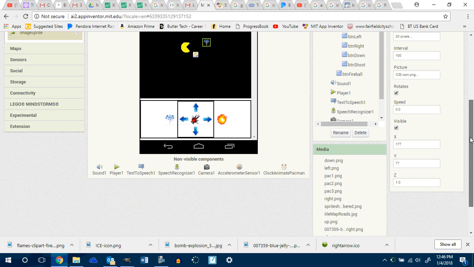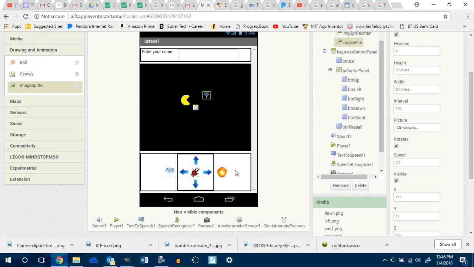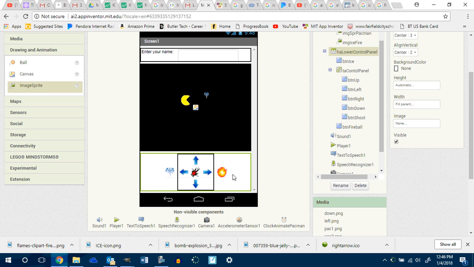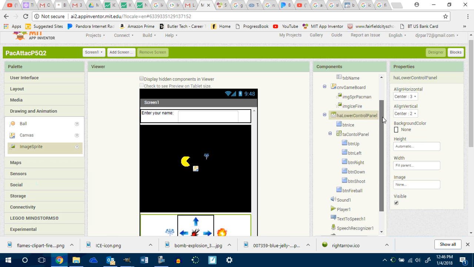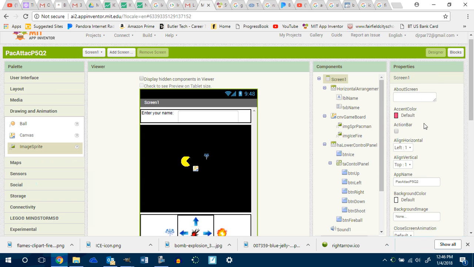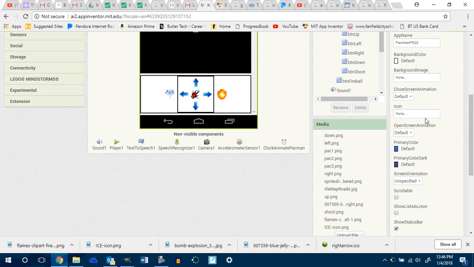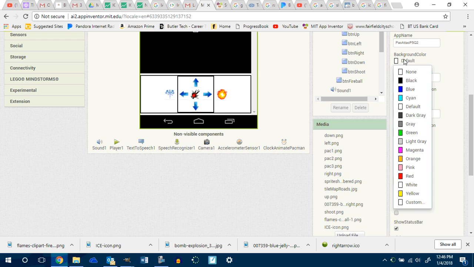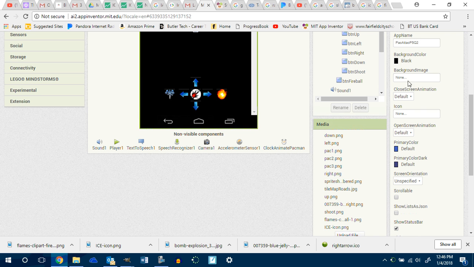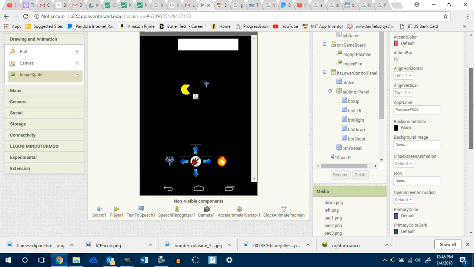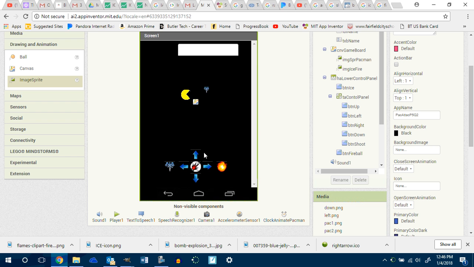Watch your video, it's not working. By the way, do you guys like this white? I really don't. So why don't we go down here and go to the screen and make the background color black. Boom, now look at that. Doesn't that control panel look pretty cool? I like when all the colors kind of blend together. I don't like it just big sticking out.